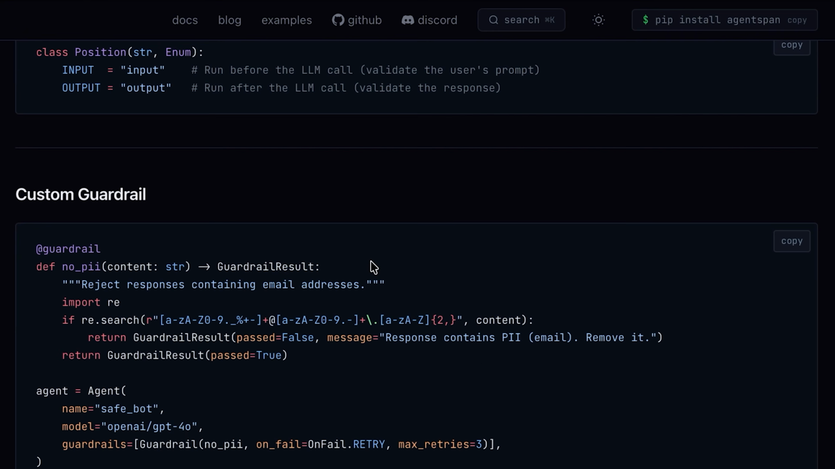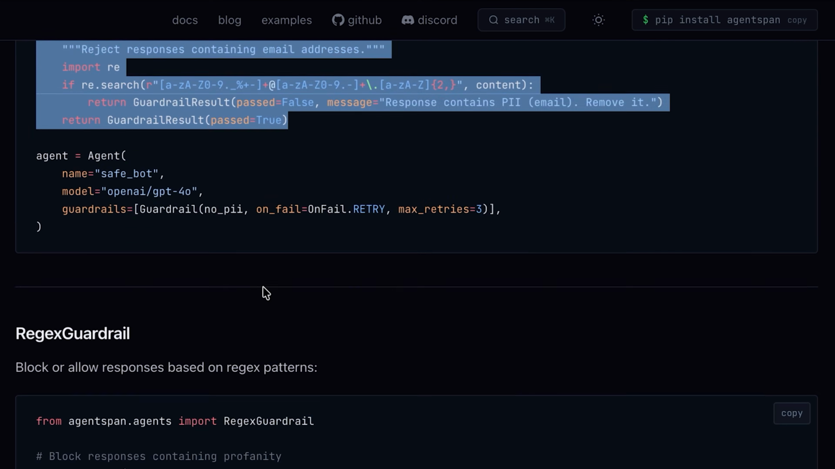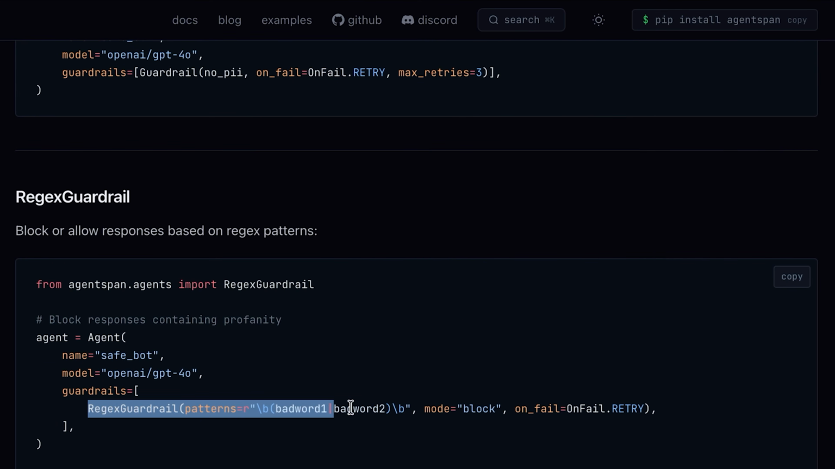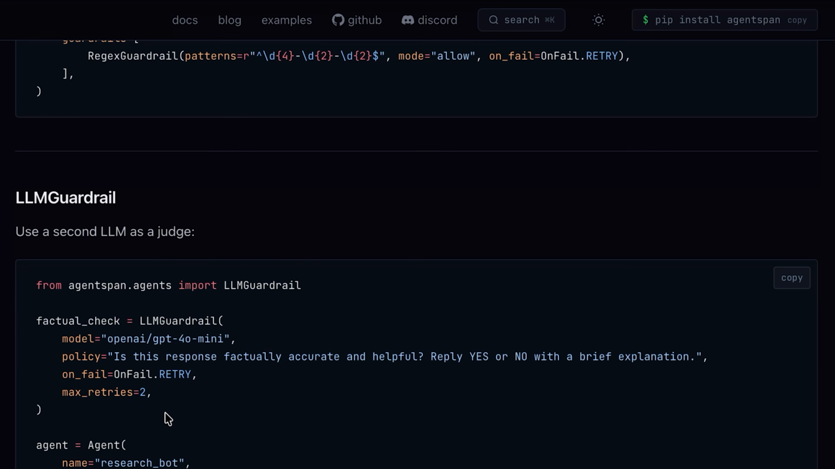Now there's a bunch of guardrails you can do here. You can do a custom one like the one that we just did. You can do a regular expression guardrail if you want to just check for certain characters like we were kind of doing. I just don't like to write regex, sorry, because it's a little bit complicated. And you can do an LLM guardrail.